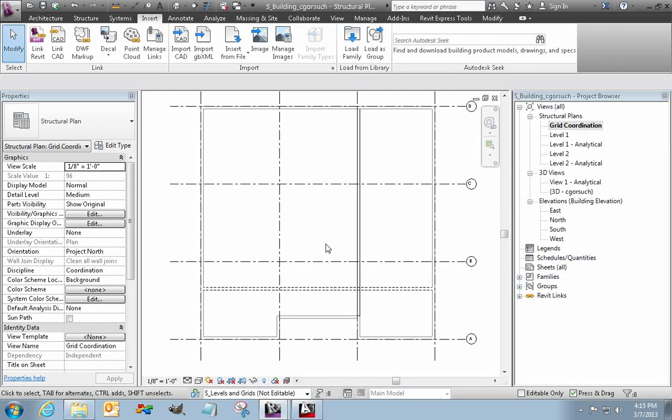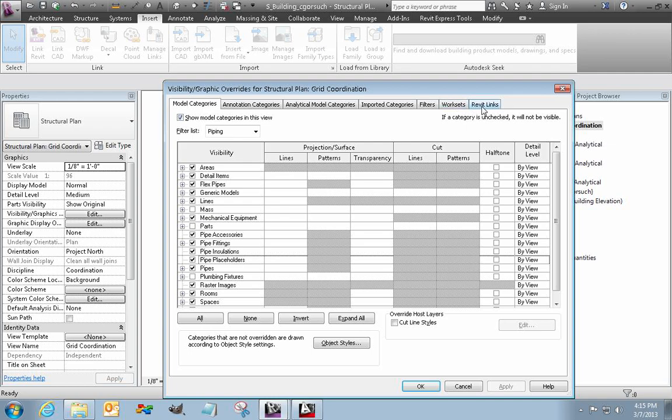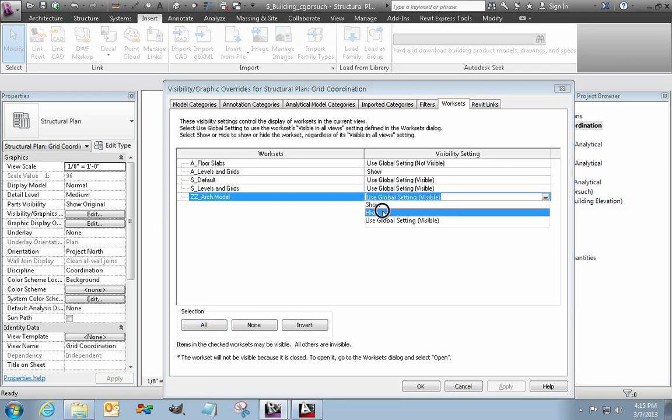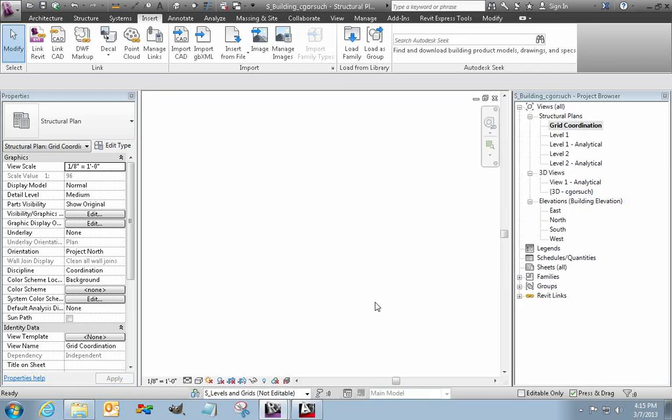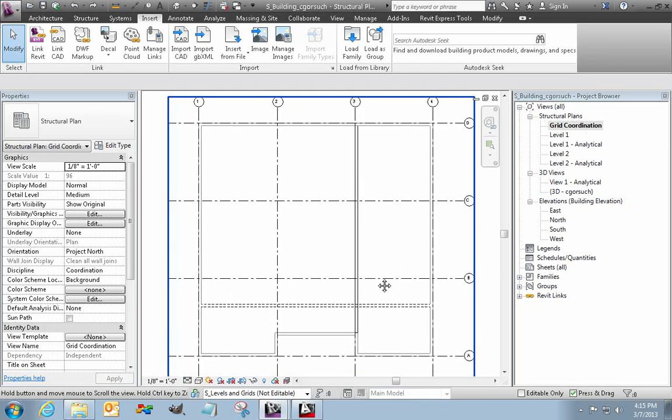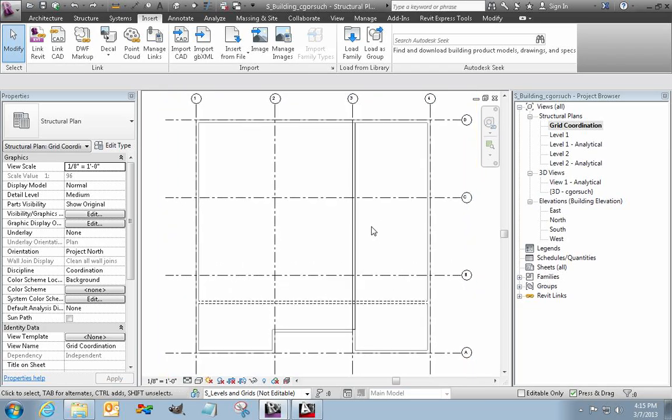But what I don't want to see in this view is the actual architectural model. Now, it will be interesting to see if this works the way I expect it to. And you see what it did? It not only turned off the model, but it turned off everything else about the model. So we don't want that. I just used the undo command for that. So what do I want to do?